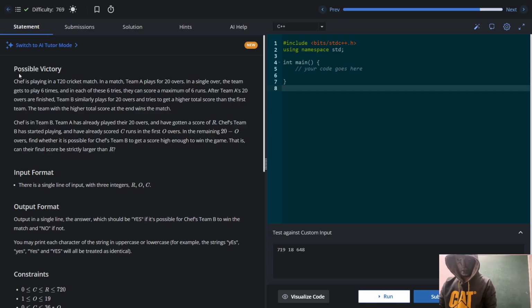So in this video I'll be solving the problem Possible Victory. It says Chef is playing in a T20 cricket match. In a match, team A plays for 20 overs and in a single over the team gets to play 6 times, and in each of these 6 tries they can score a maximum of 6 runs. So it is basically cricket logic. I'll be telling you, don't worry.